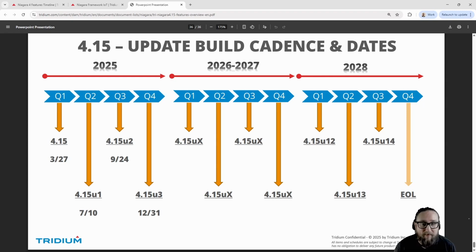That's probably about it for 4.15. A few subtle changes, good quality of life stuff. I'm a big fan of the Modbus improvement, and I'll speak to you guys next time.